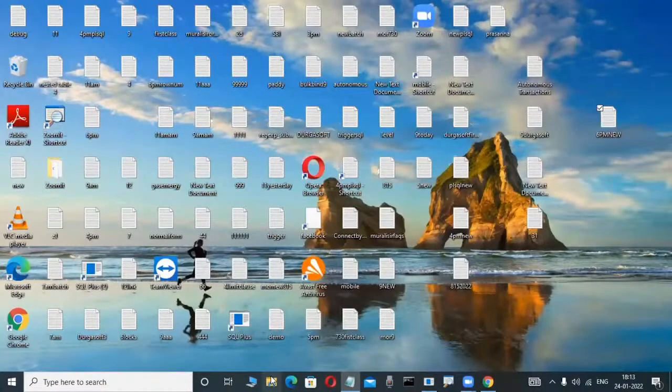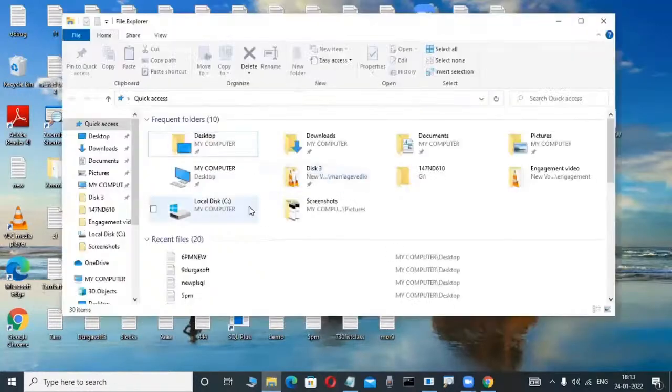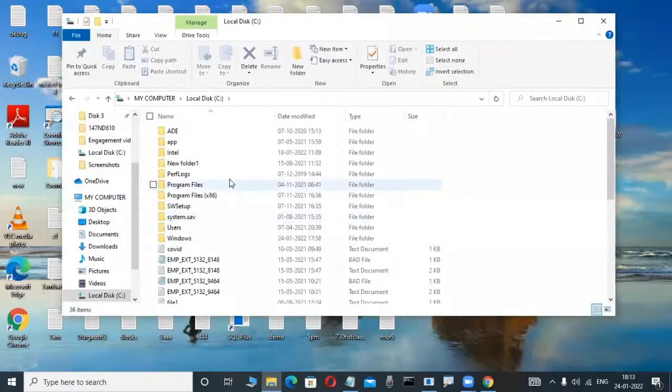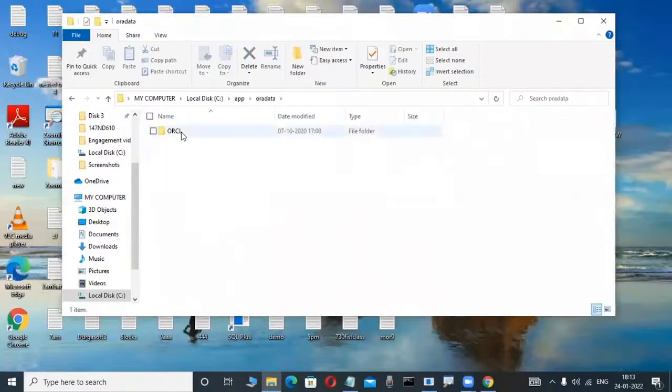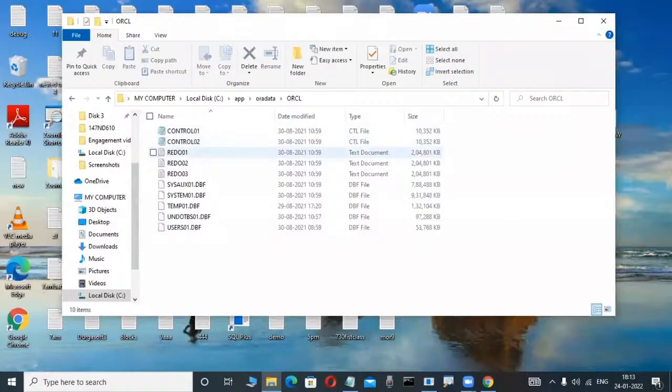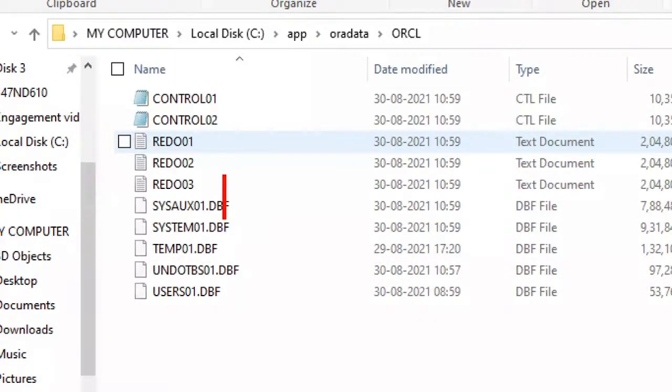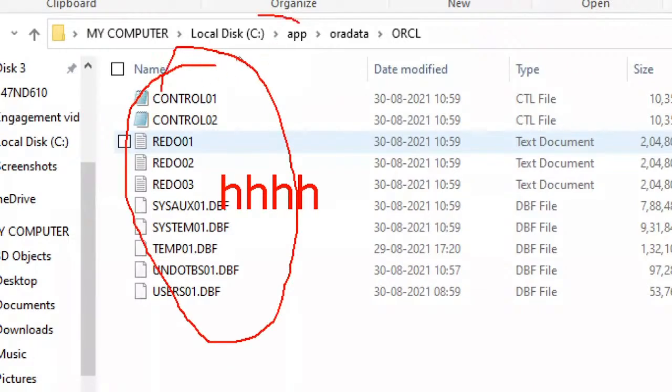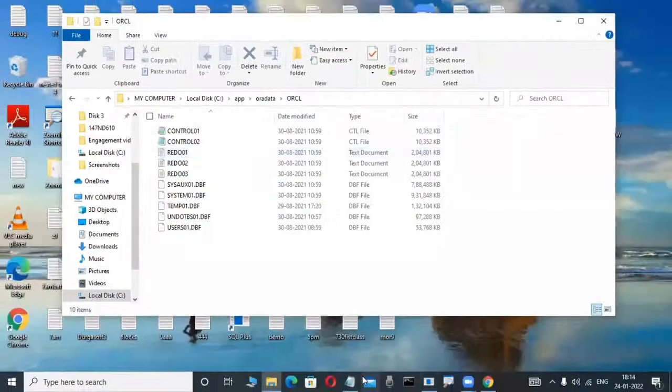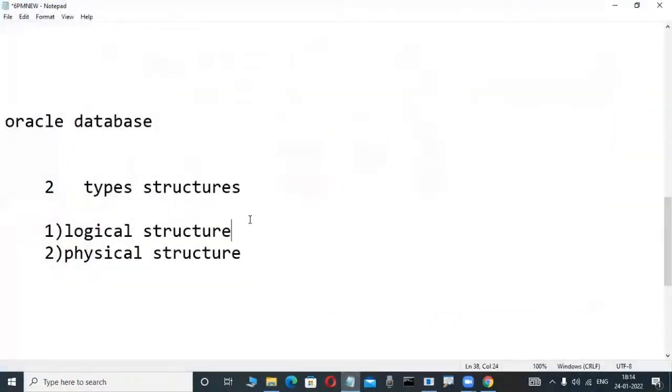Suppose I install Oracle on my system. How to install Oracle we will learn in the next classes, don't worry. Say I install Oracle in the C drive or somewhere. In this C drive, your table is not available. Whatever table I create is not visible in the C drive or D drive. That's why a logical structure means a structure which is not visible in the operating system.